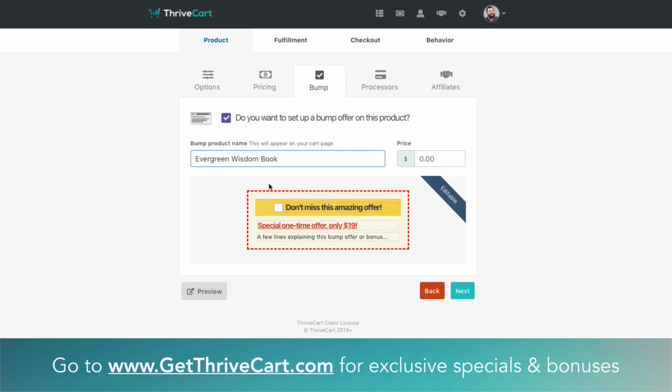So let's assume that they're on the page to buy the audiobook, but we say, hey, why not buy the actual book itself for, say, $10? So we'll say for $10, you can just buy this book. This is an amazing book. And special one-time offer. Special offer of only $10. And a few lines. You obviously could put more of a description here if you wish.